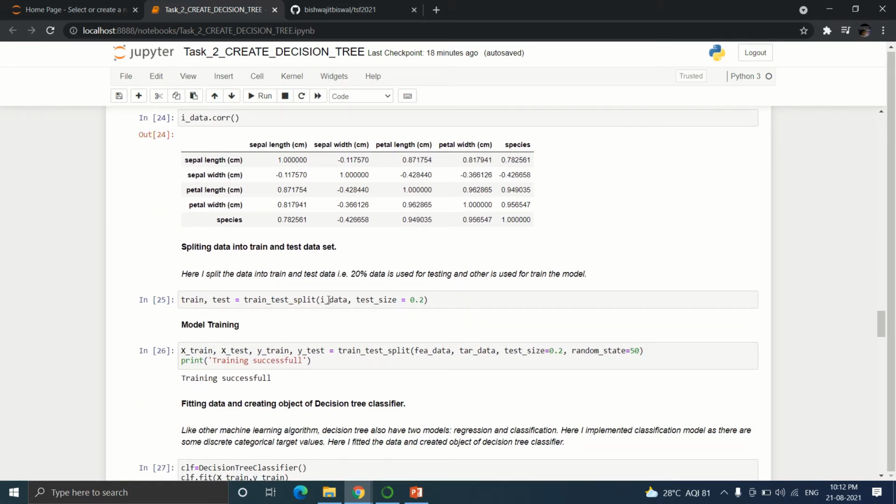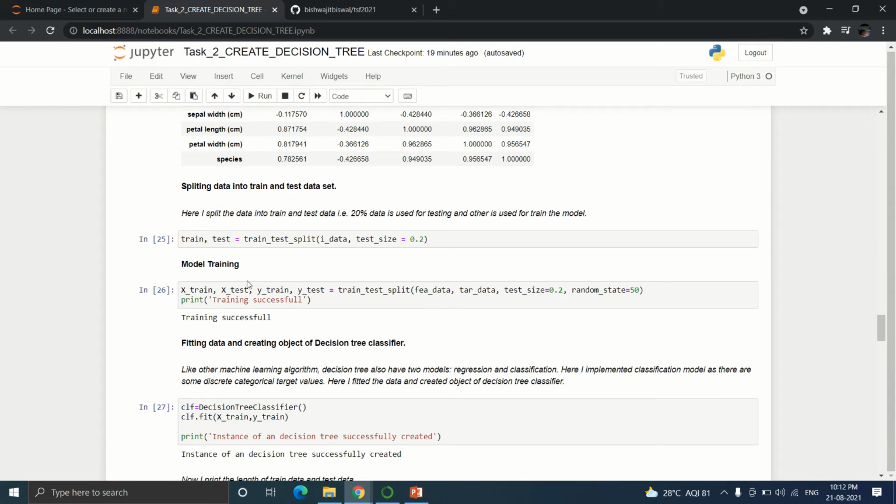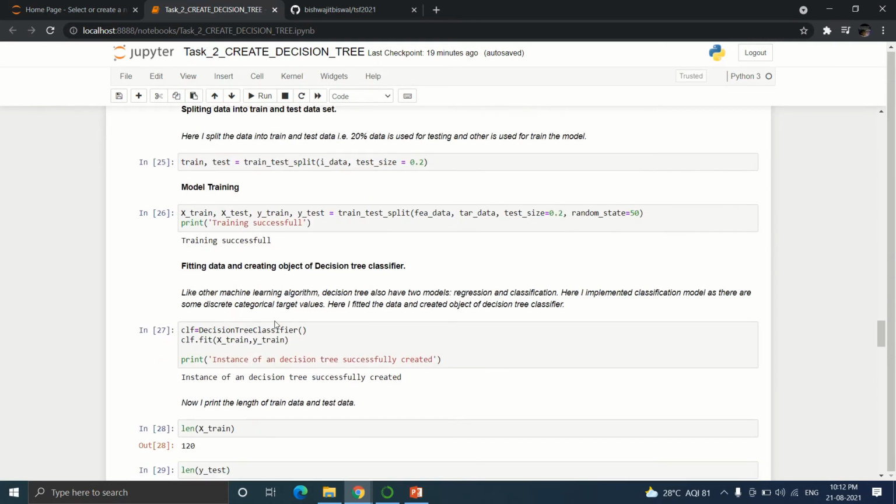Now in this step I am splitting the data into train and test datasets. Like 20% of data is used for the testing dataset and the rest is used to train the model. Now here the model training is successful, you can see. Now I am fitting and creating an object of decision tree classifier.